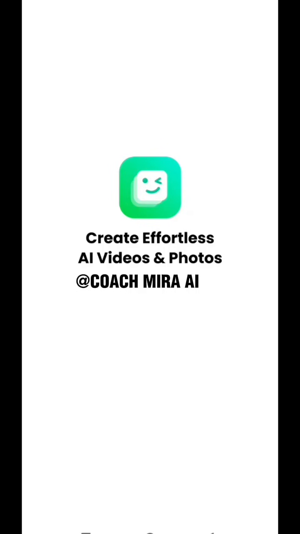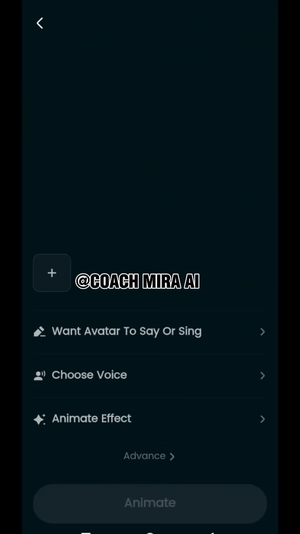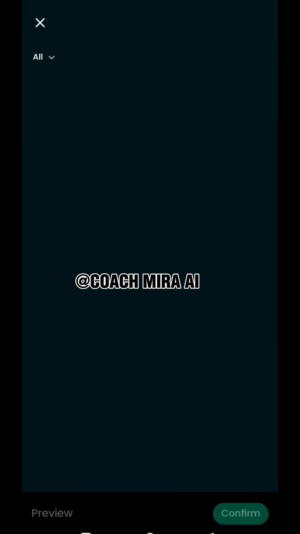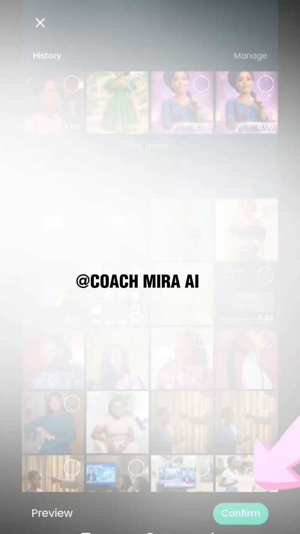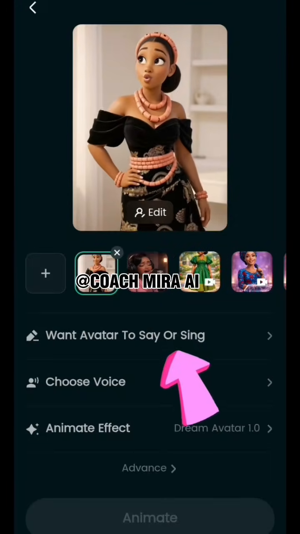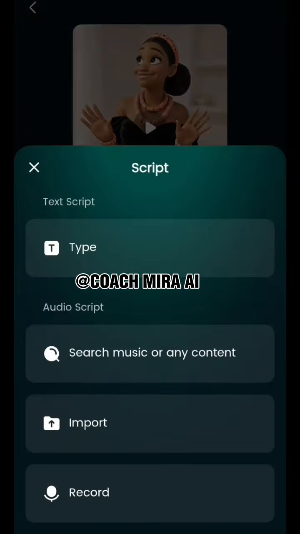Now select Dream Face. Okay, and you're going to see an option where it says avatar lip sync. Select avatar lip sync and you select this plus icon and upload your character, the one you animated. Select it and select confirm. After that, we're going to see something like want avatar to say or sing. So select it and select import.